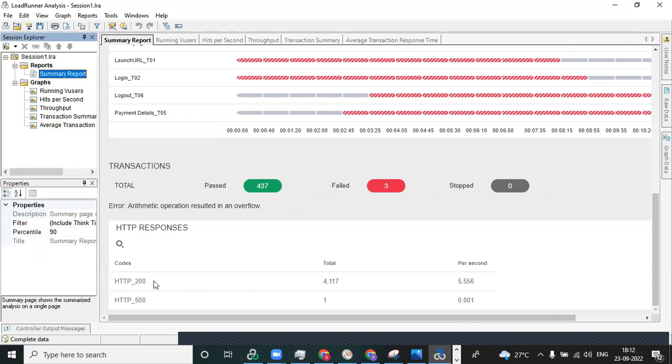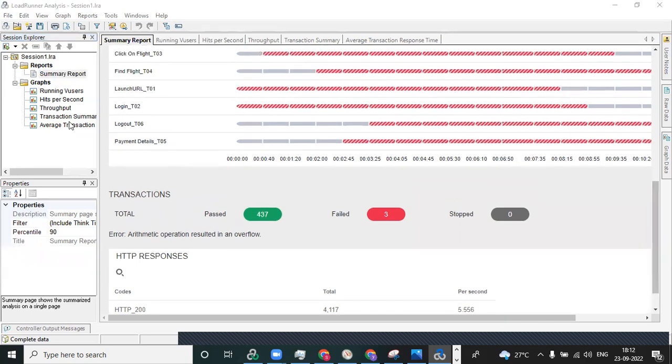So 200 means we sent a successful request and we received a successful response. We can call 200 a valid response. 500 means internal server error. We got only one. So now you can observe the transactions.